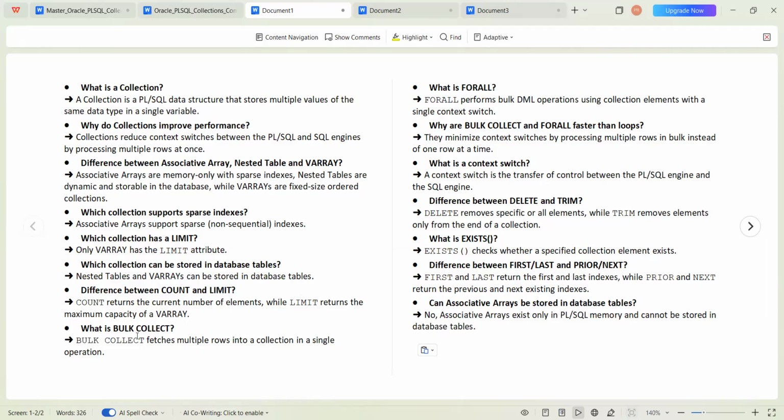What is bulk collect? Bulk collect fetches multiple rows into collections in a single operation. Using one operation it will fetch the entire record set and put it in the PL/SQL variables. That is bulk collect. What is FORALL? If you are doing a DML operation using a single context switch, then you can use FORALL. FORALL performs bulk DML operations. That is FORALL.